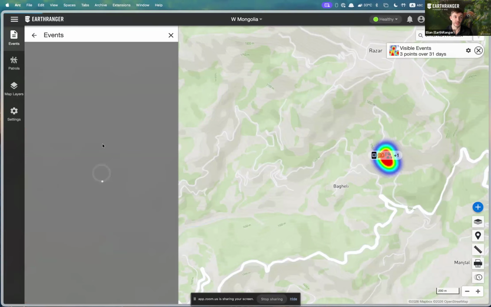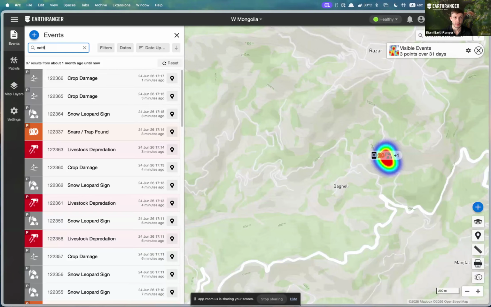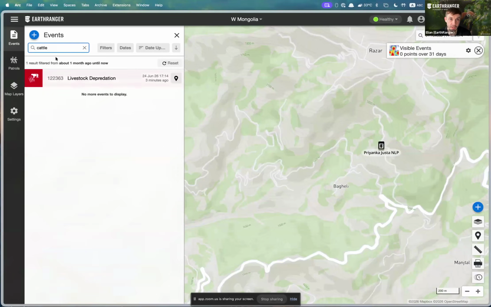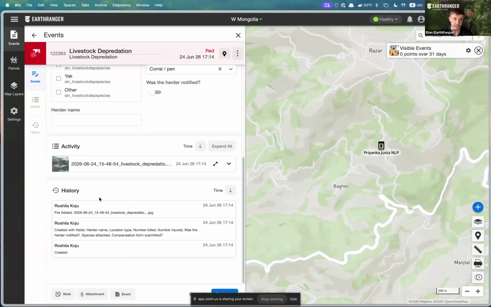So if I just want to look, for example, at all the cattle events, if I type in cattle here, these are all of the events that feature the term cattle as an option that's selected. But say I had cattle as an option across multiple event types, I can first filter for livestock depredation and then search cattle. And then it will show me all of the events that have cattle as an option when that's been selected.